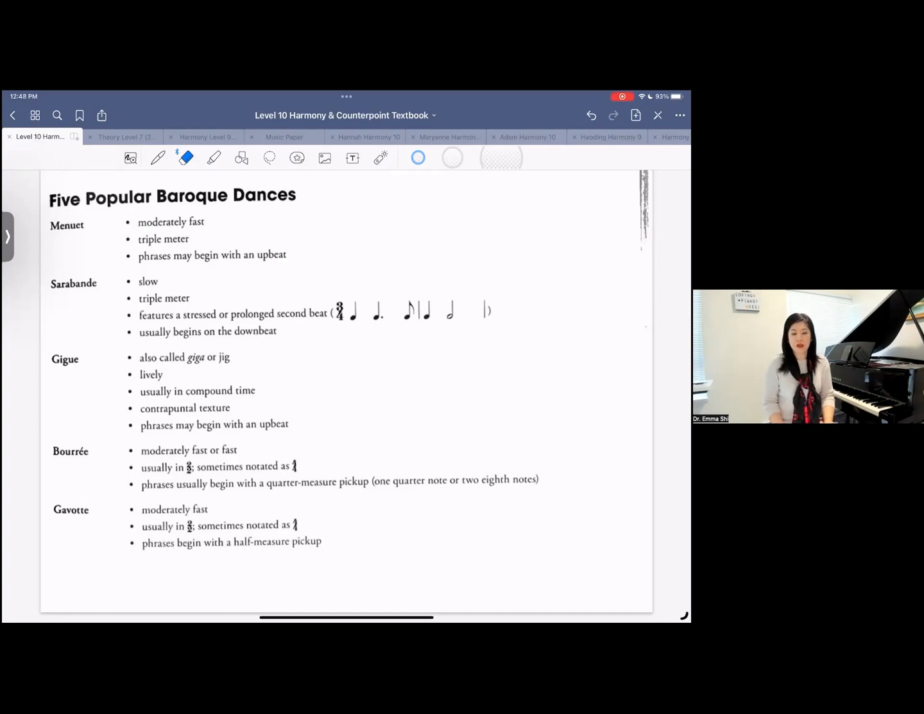Jig is a compound meter piece, faster tempo. Bourrée and gavotte, both of them written in 2/2 or 4/4. The difference between bourrée and gavotte is bourrée starts from a quarter note, while the gavotte starts from the half note value.